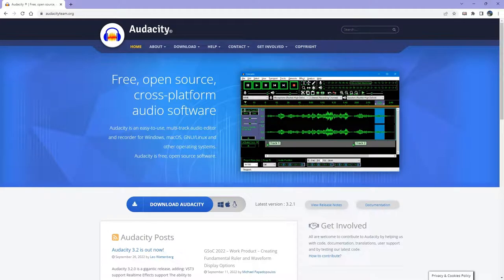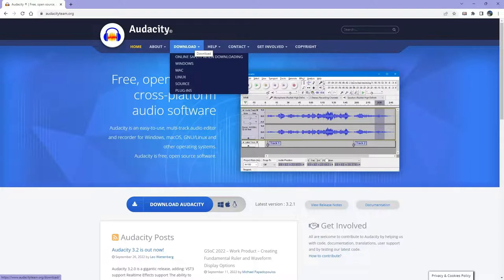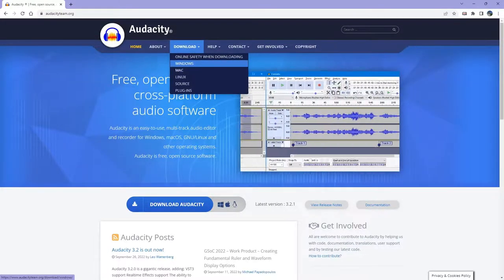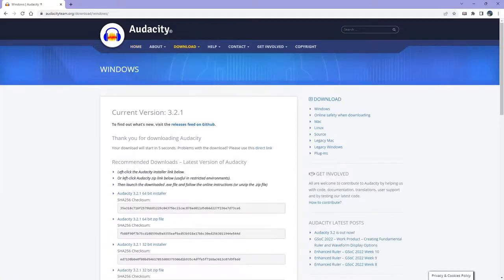Just move your cursor to the drop-down menu that reads Download up here. And we are going to select our operating system, which is in this case Windows. So if you wait a few seconds, as indicated here, it will start downloading. If for some reason it does not automatically download, then you can just click this direct link. But for us, it seems it has started downloading.